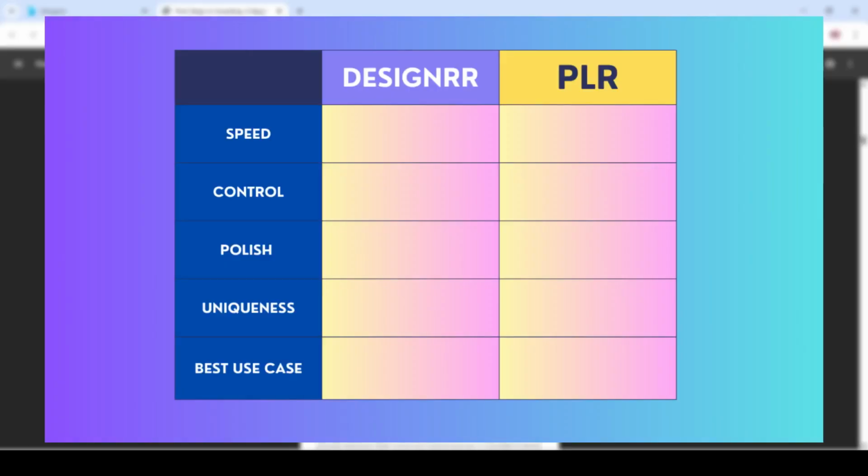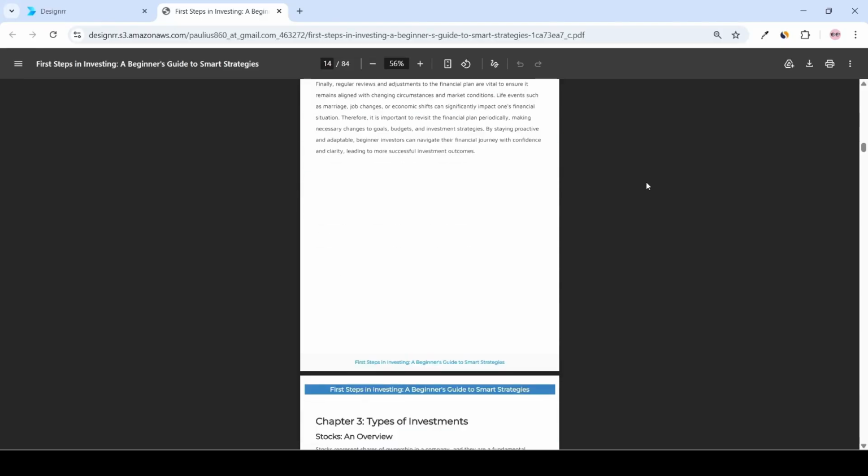Quick score so far, control goes to the Designrr. Polish can take some time depending on your needs, but yeah, still relatively quick.